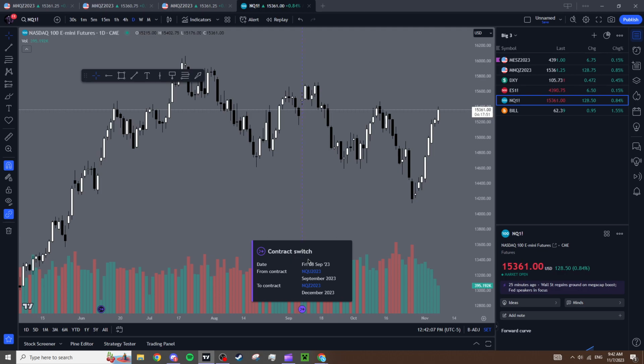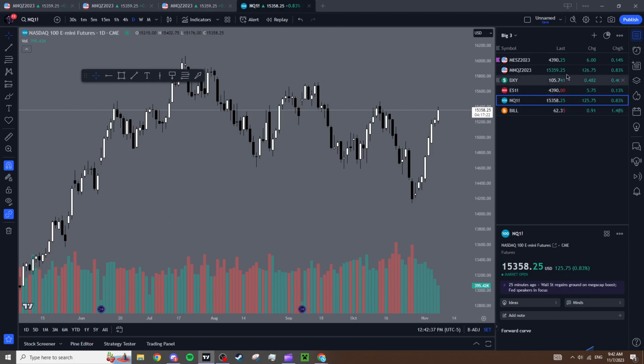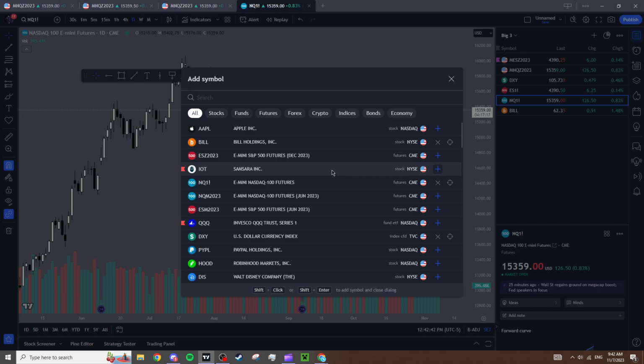So, for example, on September 8th, yep, that sounds about right, we switched from NQU to NQZ, which is why I'm using NQZ. Now I trade the micro contracts, which is why there's an M in front of it, but it's the same premise, NQZ 2023, and voila, right? So here, this addition symbol right here, that's how you can easily add these.